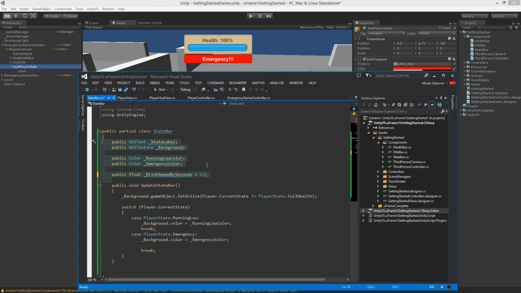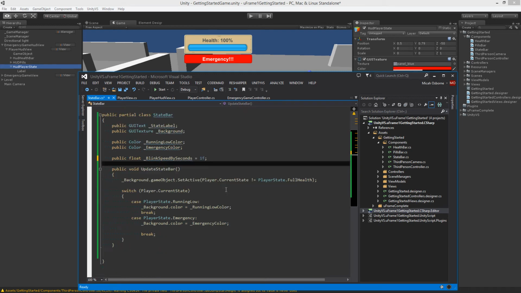The elements themselves could care less about the state label, the background, the running low color, the emergency color, and the blink speed. It has nothing to do with that, and nor does the logic. The logic doesn't need to know about all this stuff, and nor should they be coupled together. Keeping that logic and these types of things separate really makes it easy for you to go in and tweak gameplay without potentially messing something else up in the game.